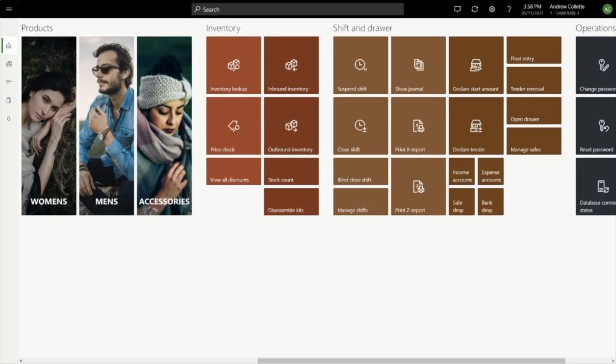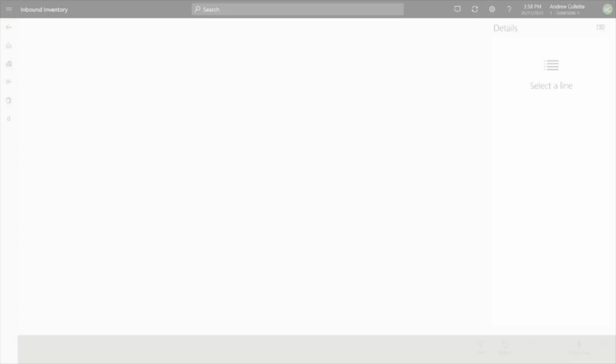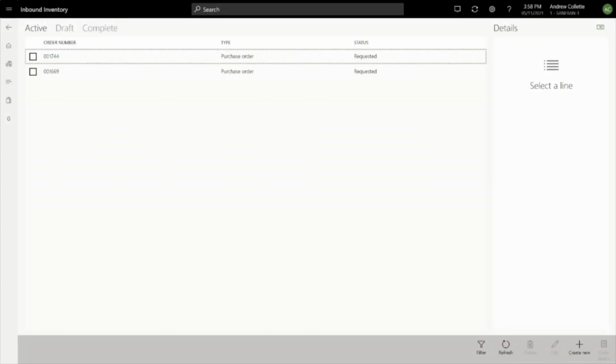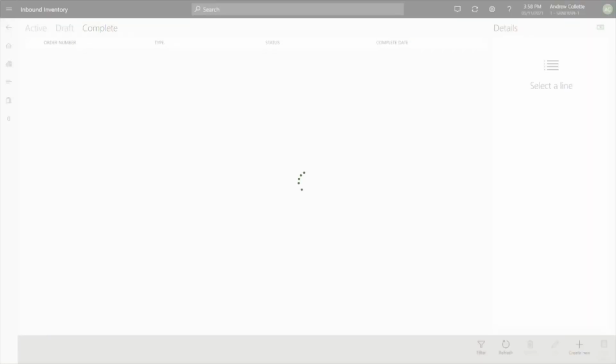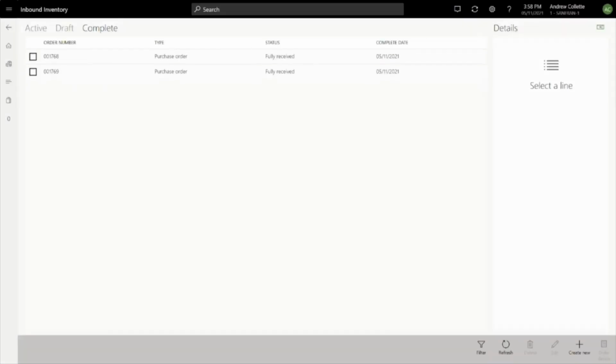In this demo, I will cover how to use the inbound inventory operation in point of sale to receive items through a purchase order. When I open the inbound inventory operation, I am presented this document list view. The active tab shows all the open purchase orders or transfer orders that are scheduled to be received by my store. The draft tab shows the draft inbound transfer order request that my store has created. And over to the complete tab, I can see all the orders that have been fully received by my store during the past 7 days.